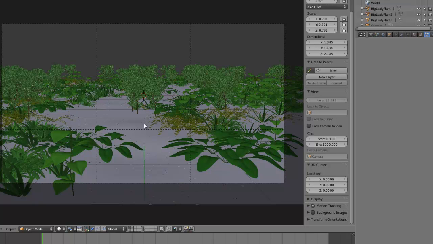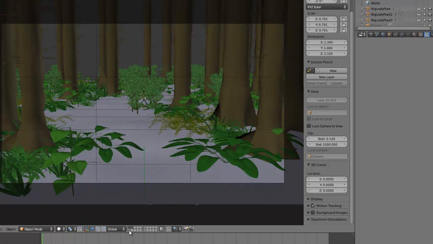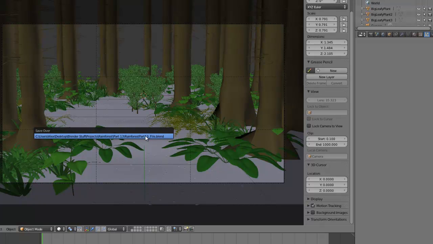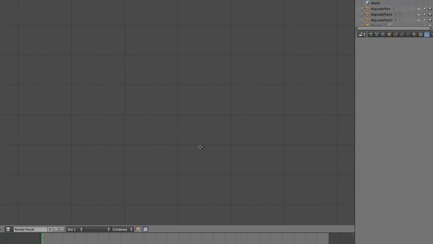Right, so that's not looking too bad. If I just bring back my trees and my lights, now let's just give this a little render to see how it's looking. Okay, render. It should be looking okay. Now this is going to take quite a while to render, so I'm going to pause.